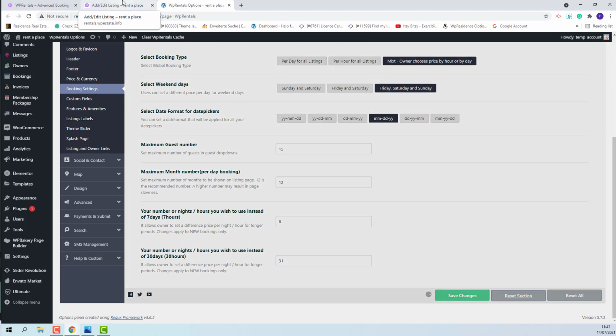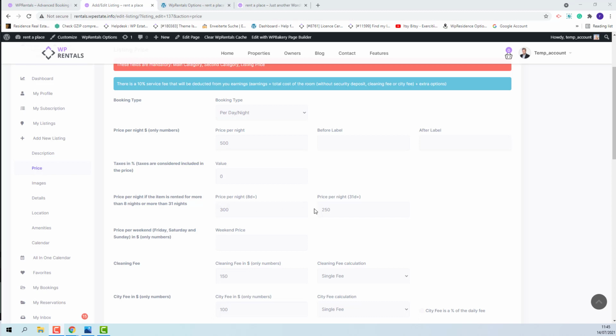I will change the values to show how they apply on front end. You can see that the values changed. You have now 8 and 31.